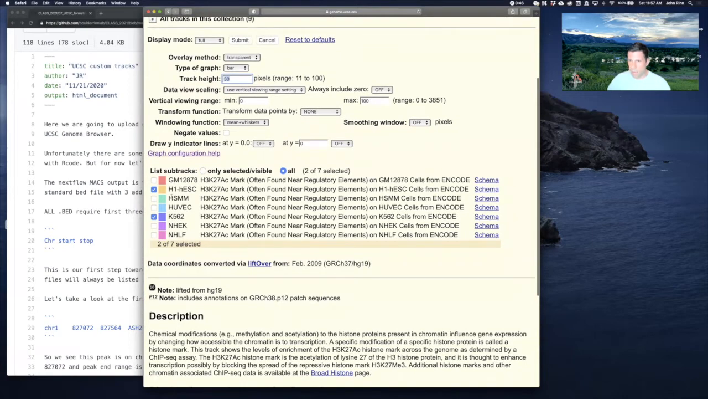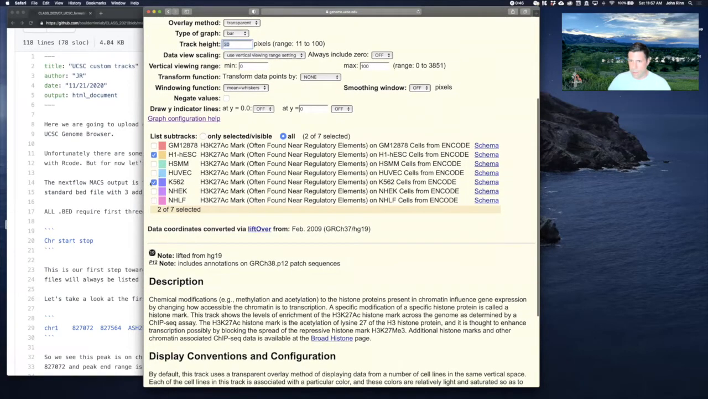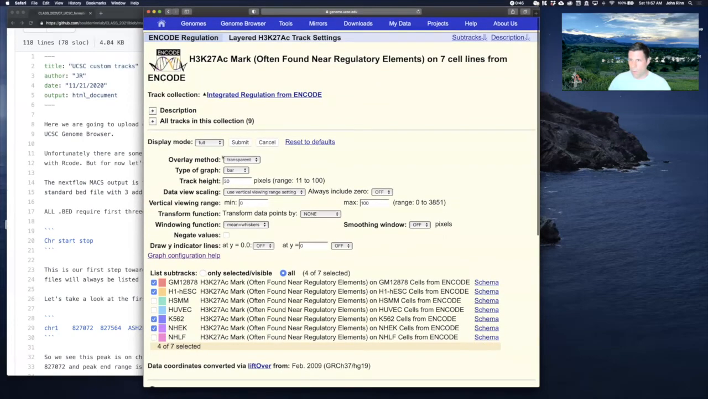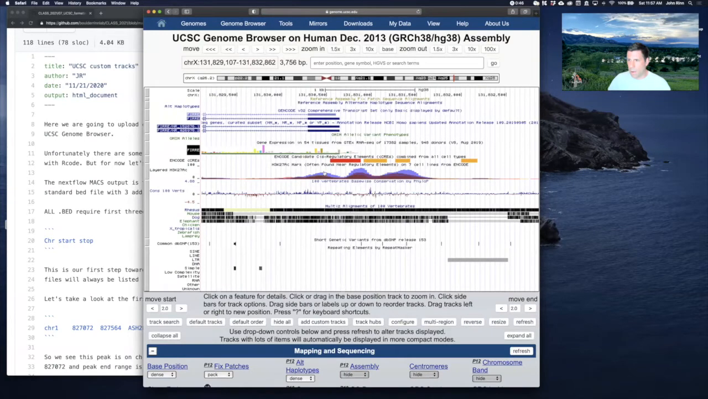mean. But more importantly, we could say, we previously studied K562, let's add in NHEK here, and GM, another T cell line. And then now we will hit submit. And now we can see more colors are here in this histone track, representing more cell lines and different cell types.